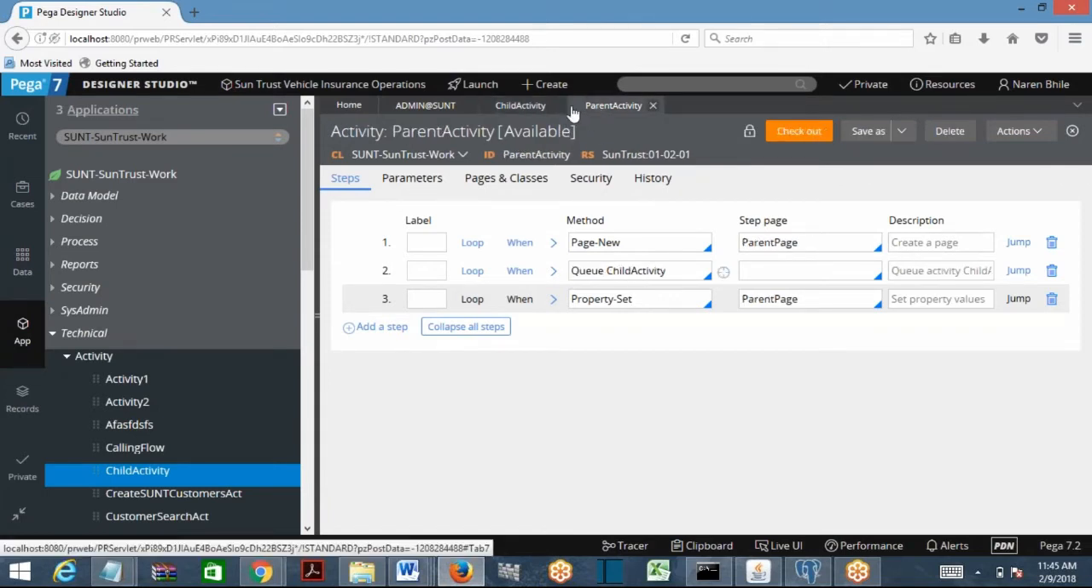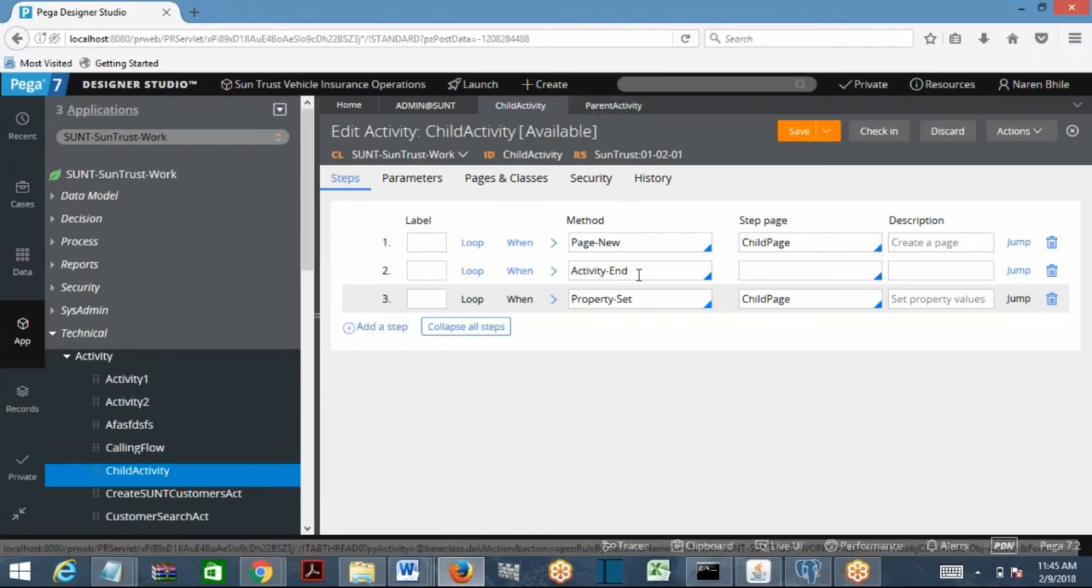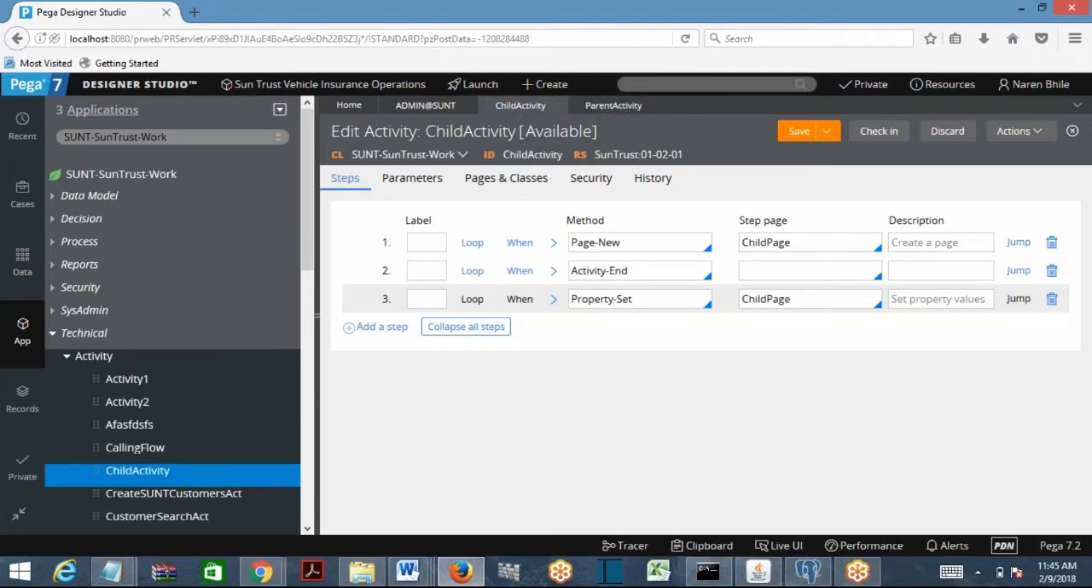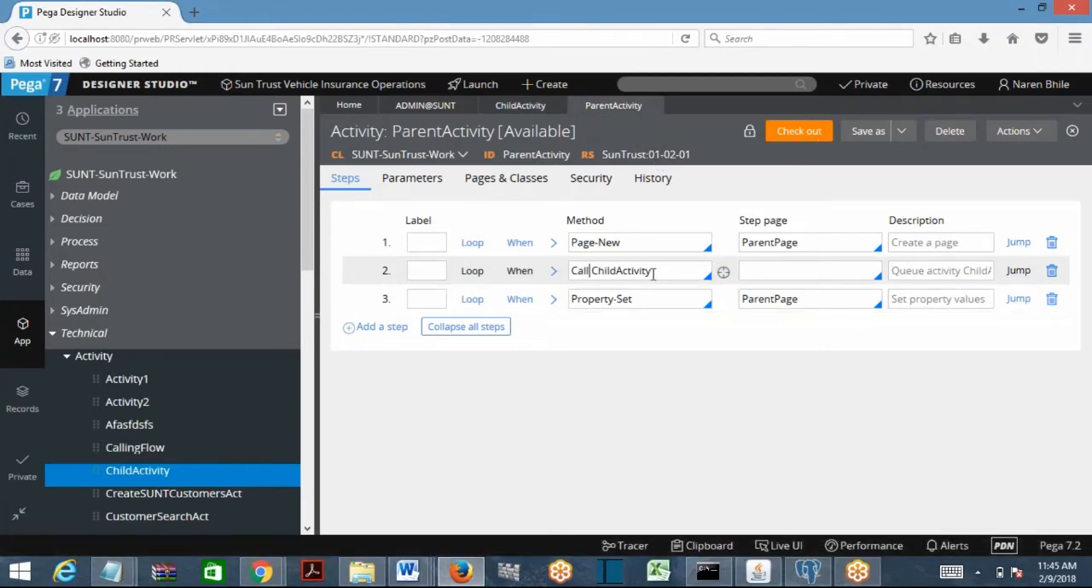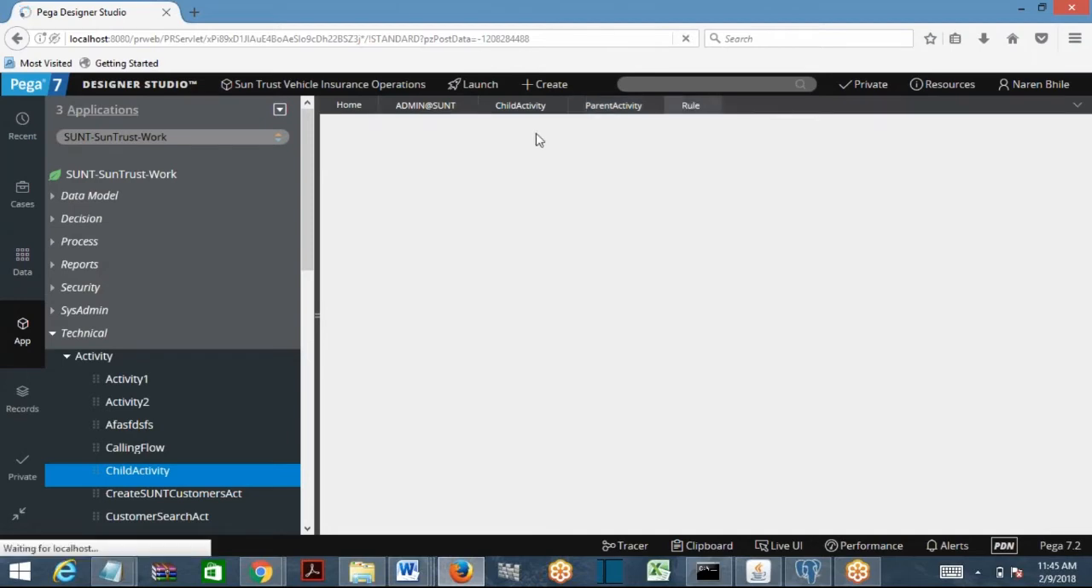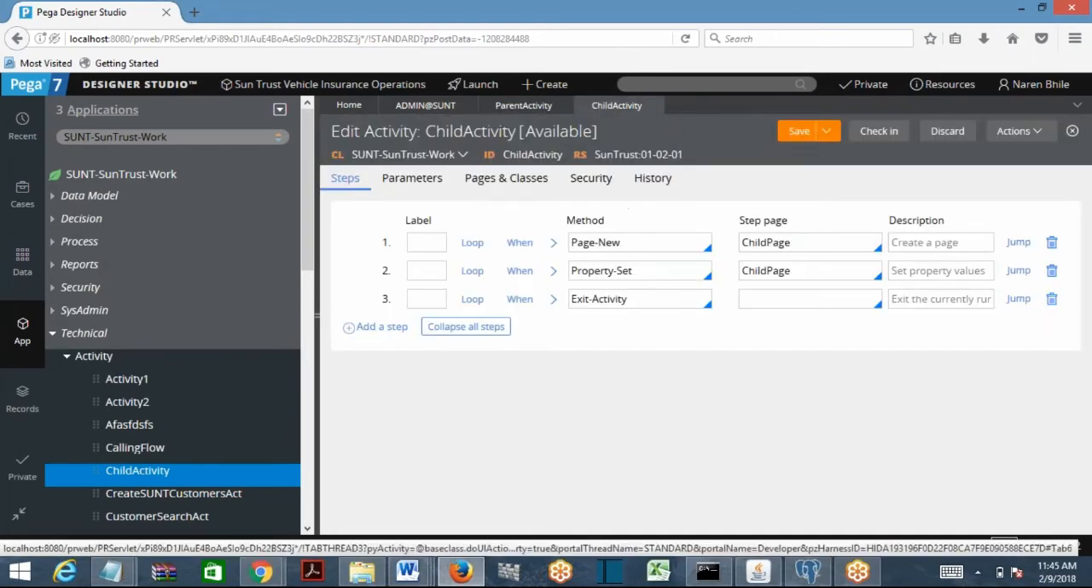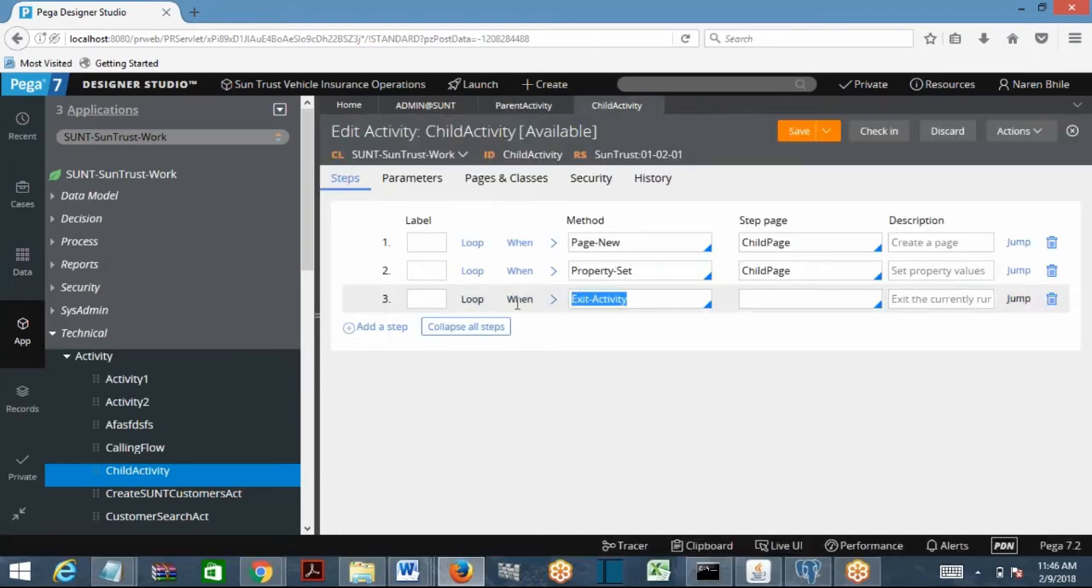Branch is not doing the same thing. How does branch work? Okay, now tell me. Let me design it first. Look here: I have a parent activity where I am going to call a child activity. In the child activity, I am going to do this.